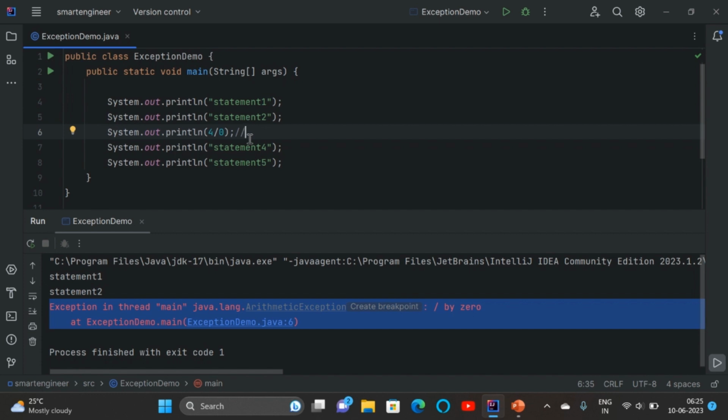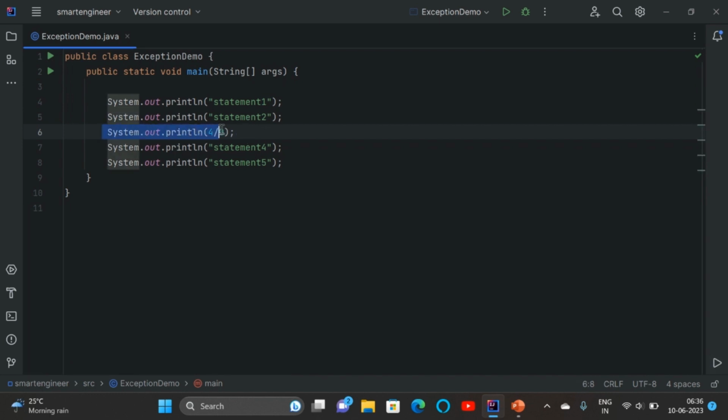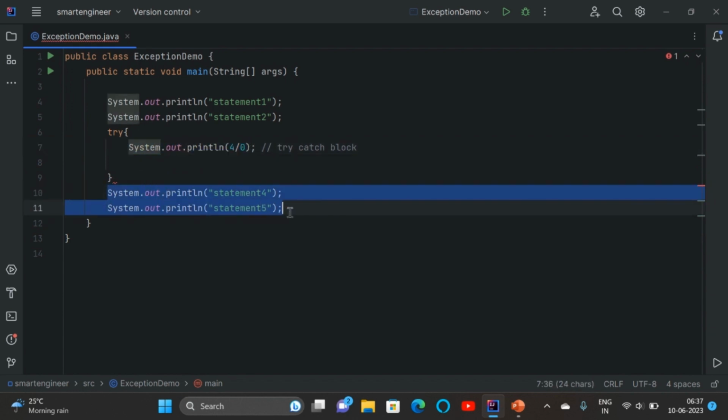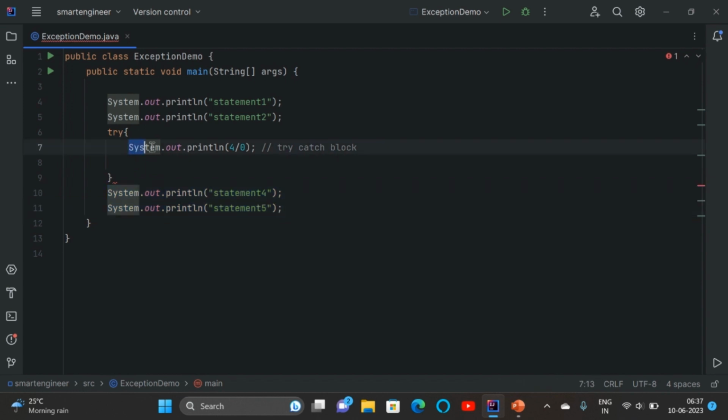We need to handle this exception. Line number 6 is risky code, so we need to handle this risky code. For that, the first method is by using a try catch block. First of all, write the try keyword, then put curly braces. Inside the block, we need to give the risky code. Only write the risky code inside the try block. Don't write all the remaining lines. Only the line which you feel is risky, you should write inside the try block.